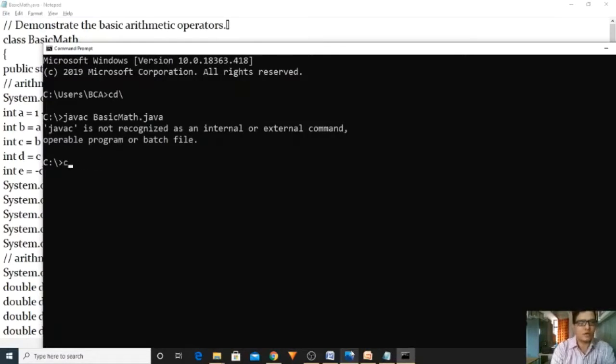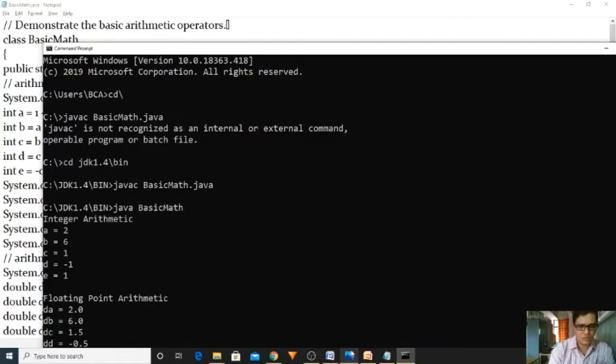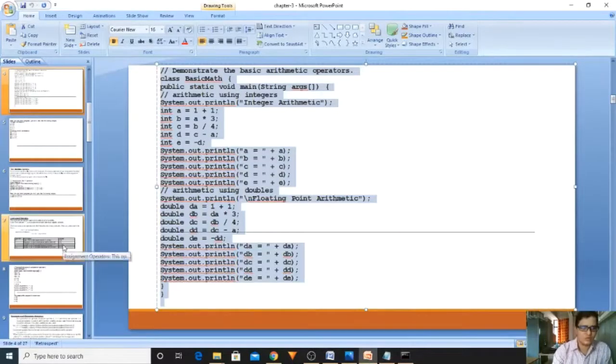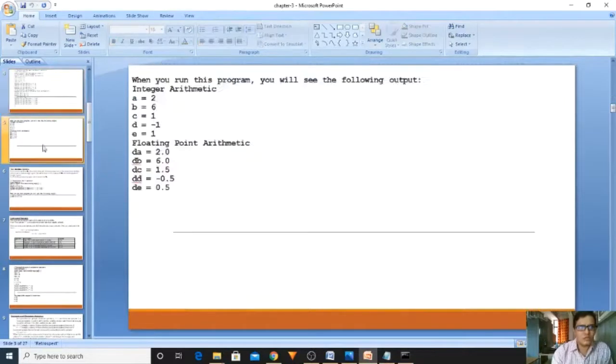Sorry, we have not logged into our folder, jdk 1.4 bin, and enter. Now compile BasicMath.java. There is no error, and run. Okay, BasicMath. So you are getting an output, right? So this is your first program in chapter 3. You have to check whether you are getting the same output or not.